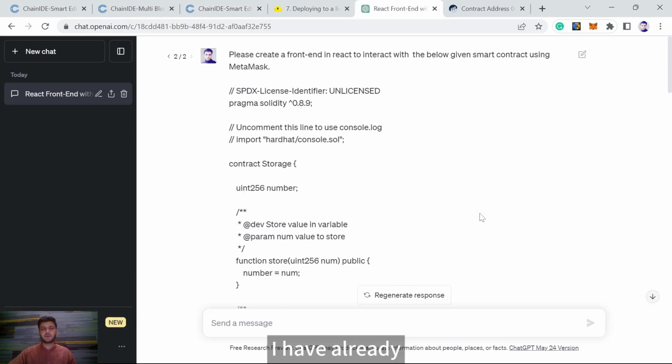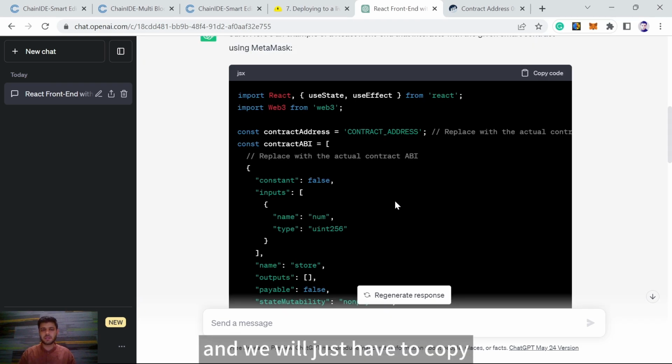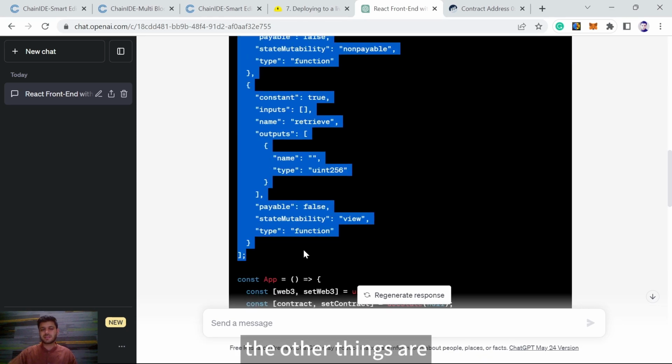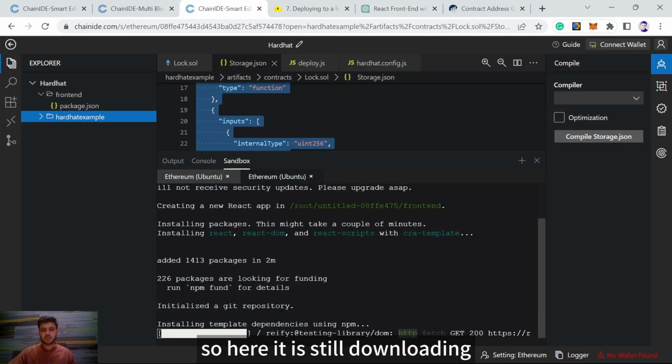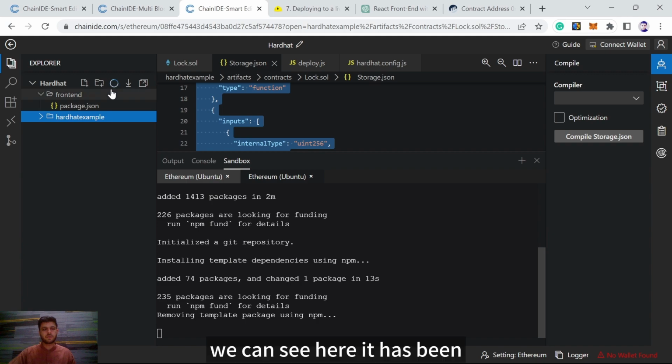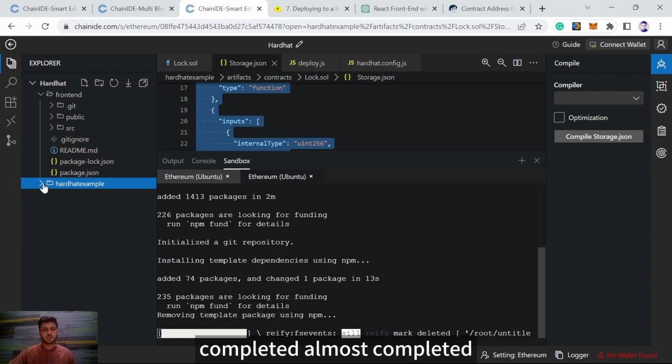Here, I have already used this smart contract to prompt ChatGPT to create the front end in React. And we will just have to copy and paste the contract address and ABI code. The other things are all fine, so we don't need to change them. And if you want to add some design, you can add it using CSS or some other designing frameworks. So here it is still downloading, and we can see it is almost completed.